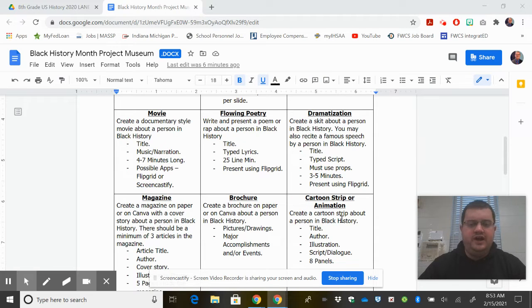Dramatization. So creating a skit about a person or event in Black history. So this could be a reenactment. This could be reciting a famous speech or something like that. So you need a title. You need a typed script. You must use props, so you're going to have to bring in something to add to the skit. It needs to be 3 to 5 minutes, and you need to present. You can present using Flipgrid. I'm open to any other apps that you might know how to use, though. That was just our suggestion.